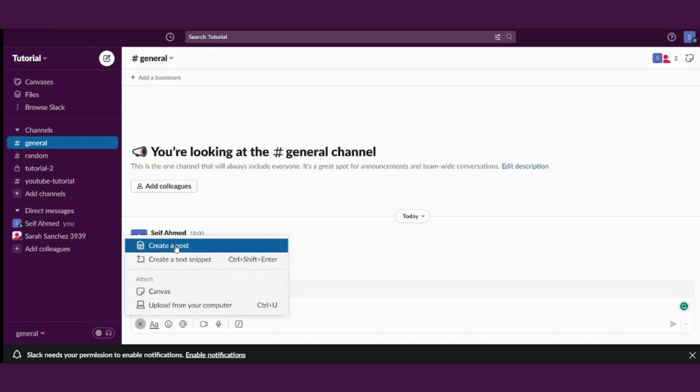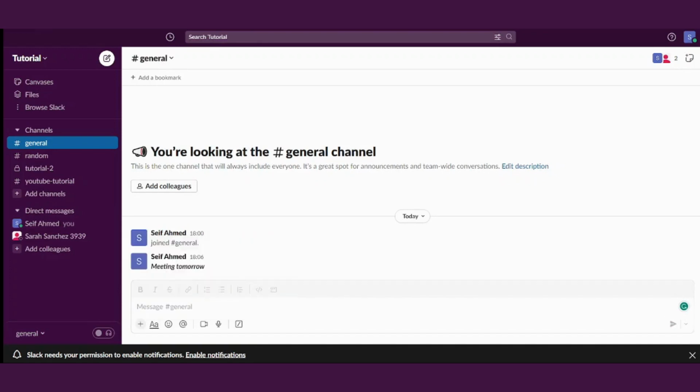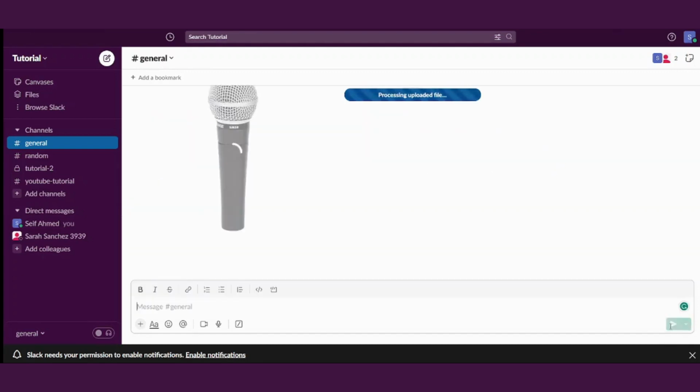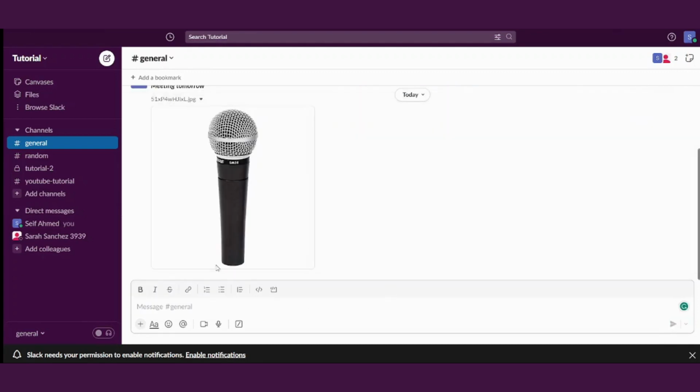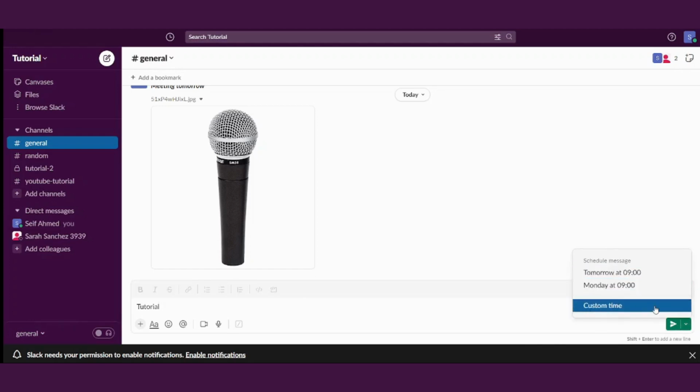You can upload any file from here. You can upload from your own computer. Let's upload a specific image. And here we go. You can also schedule any message later. If you don't want to send a message now, or if you want to send a message at a time in which you will be busy, you can simply schedule for later and choose the time, or you choose custom time to identify the specific time you want.